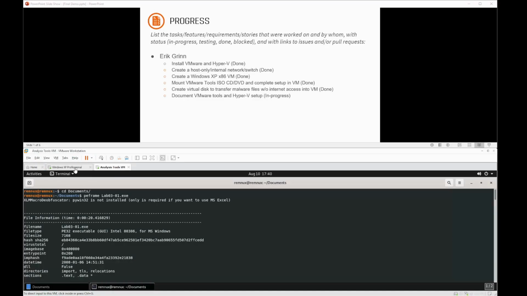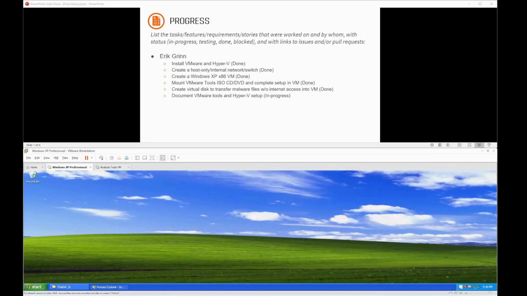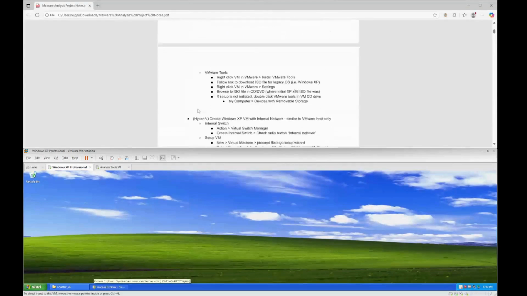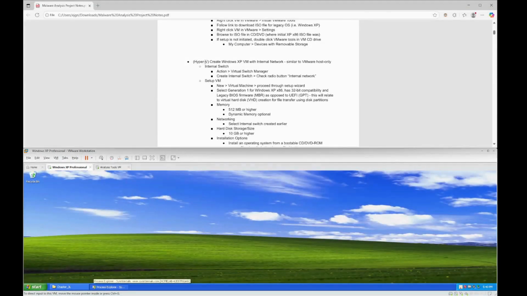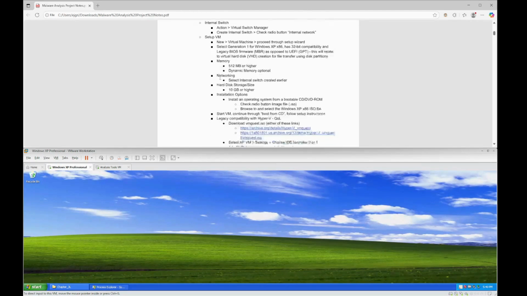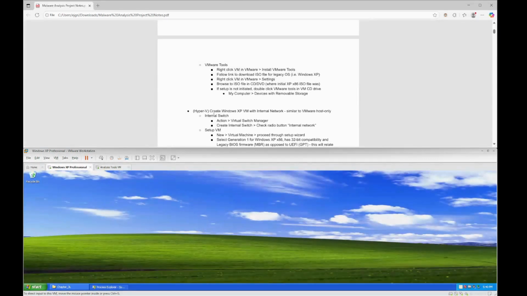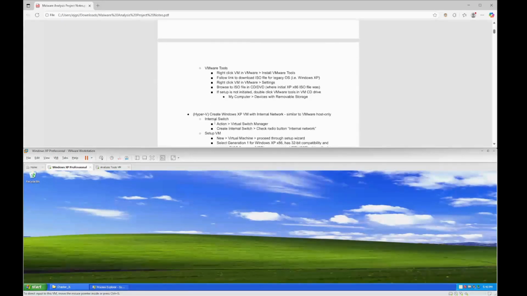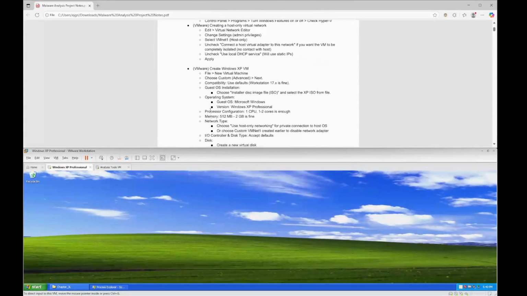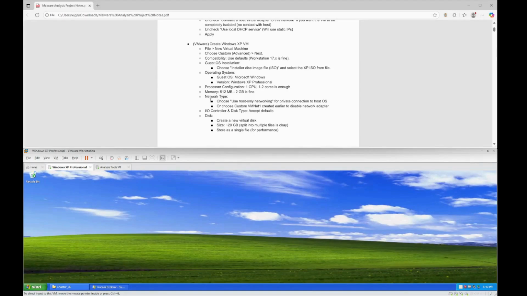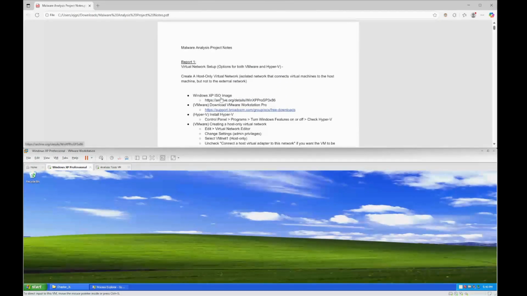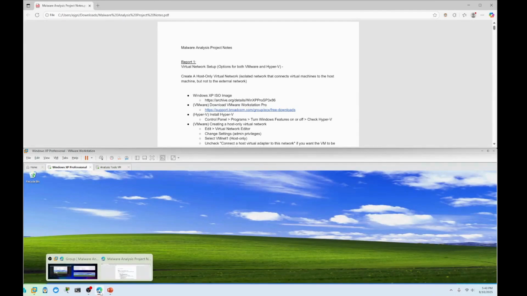I would say my contribution is that I noted the Hyper-V section since I went through that process initially, so I added that in the progress report notes, and in the VMware section I helped out with the network type just to outline the custom section, make that clear. So that's progress report 1, just getting it all set up.